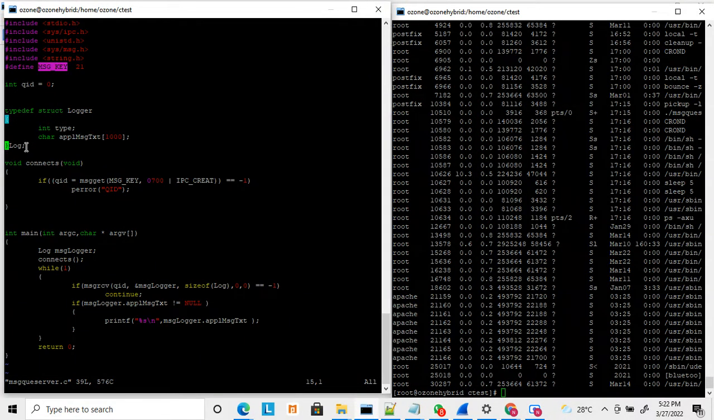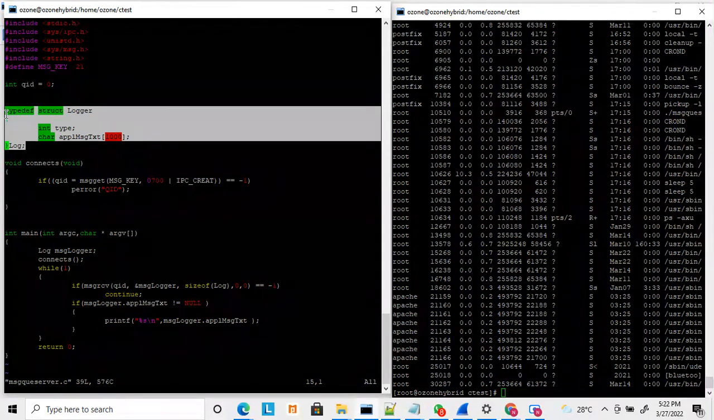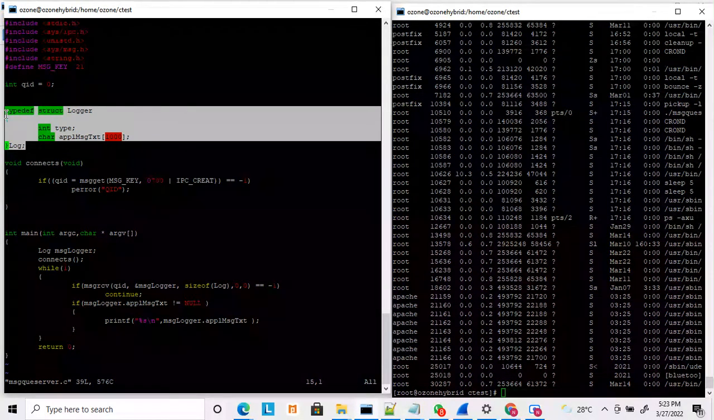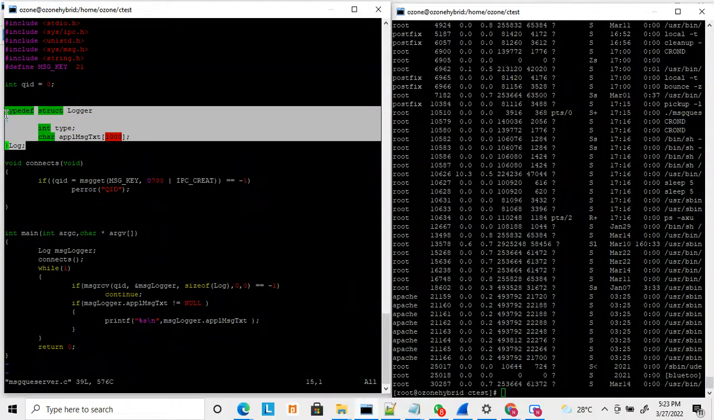Here I have another structure, which I will be using for writing data and reading data. You can use any text, like characters also, so anything is possible. Here I will be using a structure for writing in the message queue and reading from the message queue.